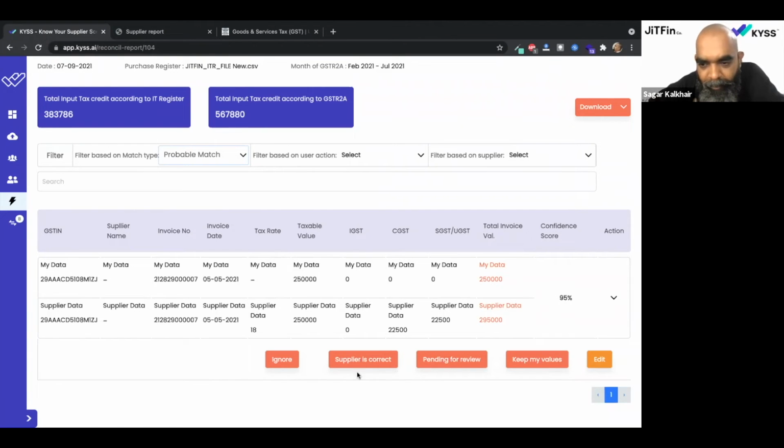Here again, apart from the things that I already spoke about, you could just say supplier is correct if the supplier's data is actually the right one, or keep my values, where I call up the supplier and identify that there was a mistake from his side. So I've done all the investigation and I find that I need to keep my data here, which is the correct one. I could click on that, right? Or you could mark it pending for review as well, right?